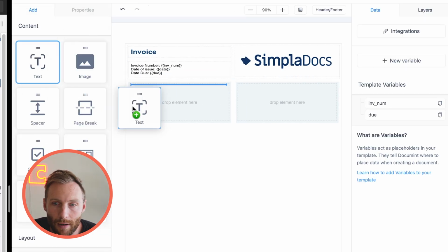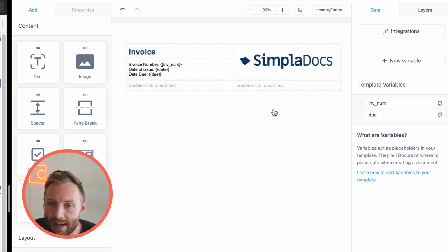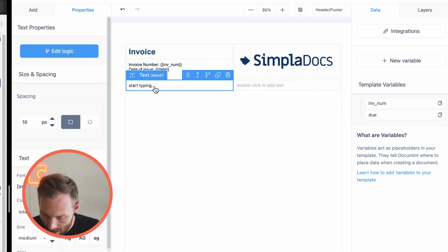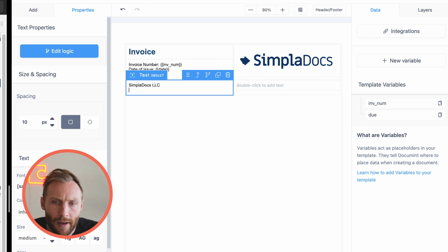So again, what am I gonna put? I'm gonna put a text, and I'm gonna put a text. So here we go. I'm gonna put my own company name. That's Simplidocs. That's our consulting agency. And then we're gonna put in our address.